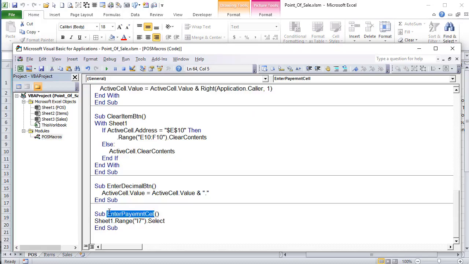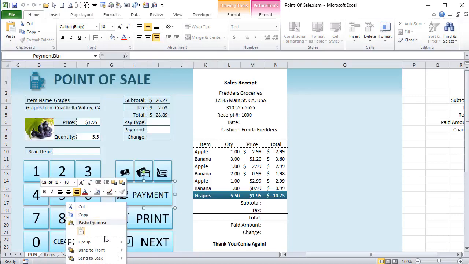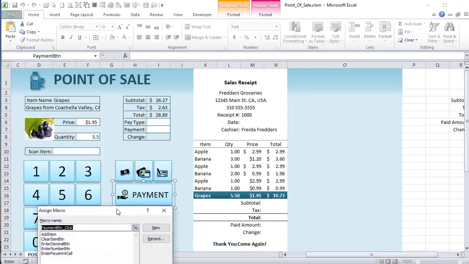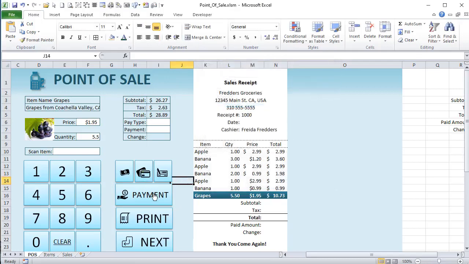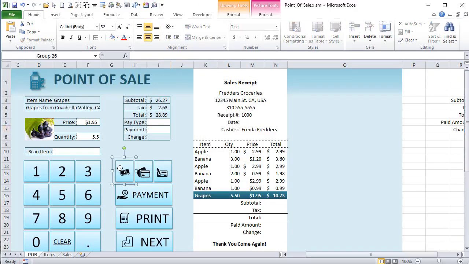So I'm going to copy this. That's all I want to do, enter the payment for that point so that we can get ready for the payment. Assign macro, sorry, it's off the screen. Right click, assign macro, EnterPaymentCell. All I want to do with this one is just select the payment cell. Then I want to add in the payment buttons here. So that's pretty easy.